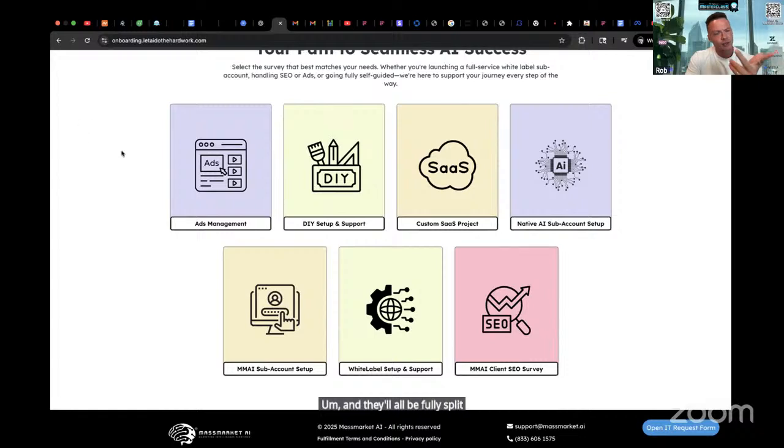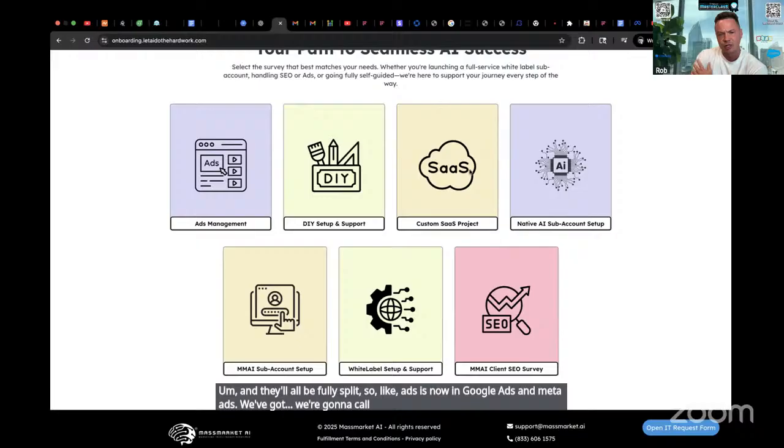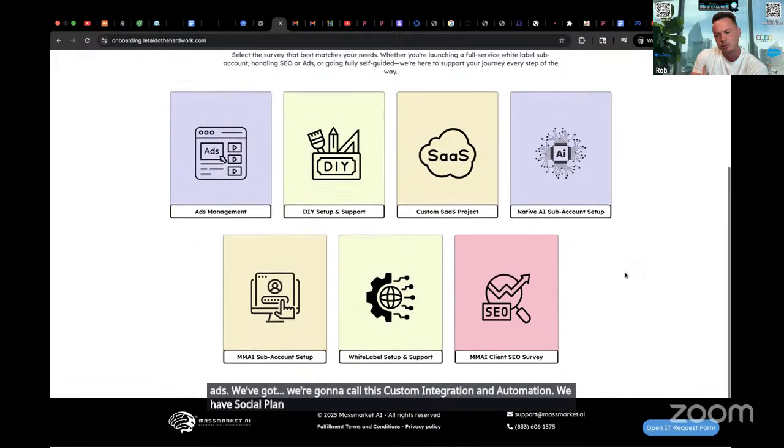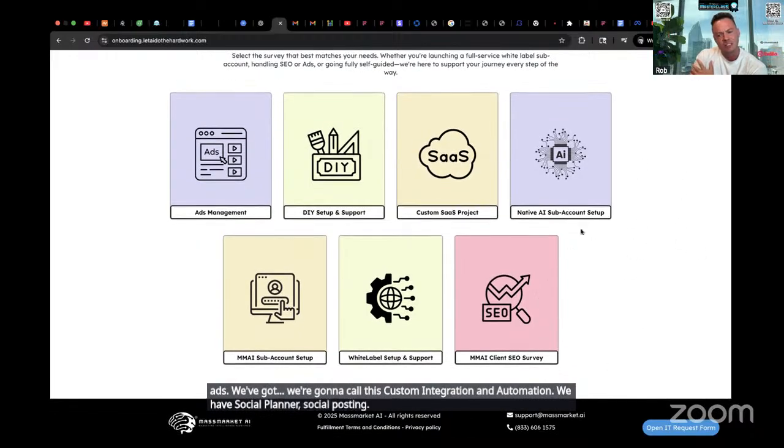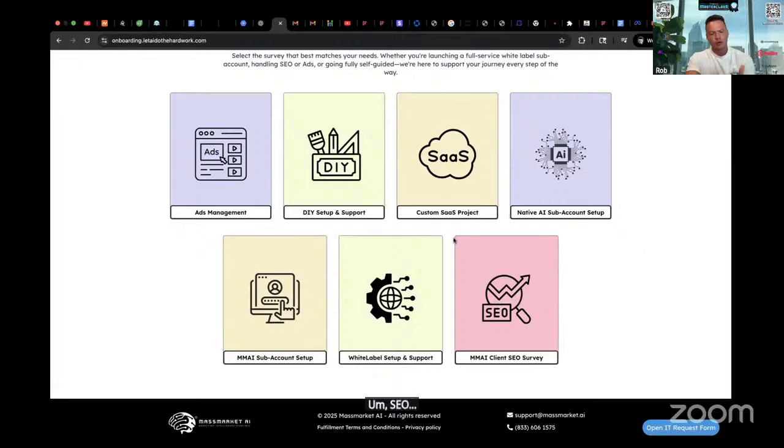We've got 10 services, and they'll all be fully split. So like ads is now in Google Ads and Meta Ads. We're going to call this custom integration and automation. We have social planner, social posting, SEO.